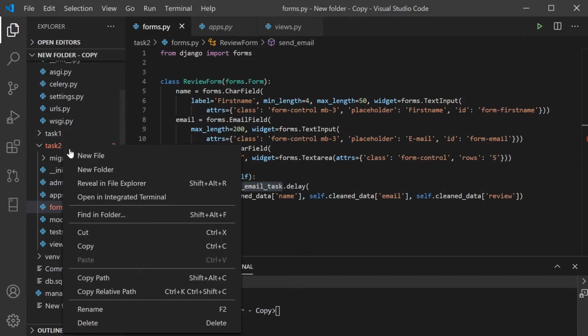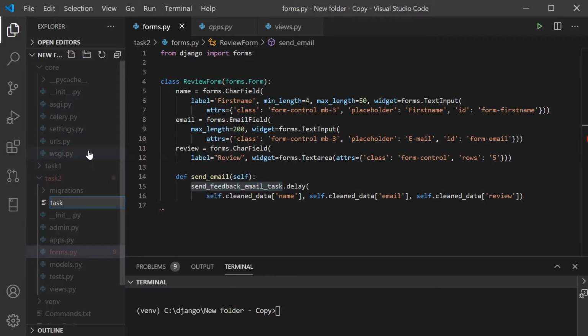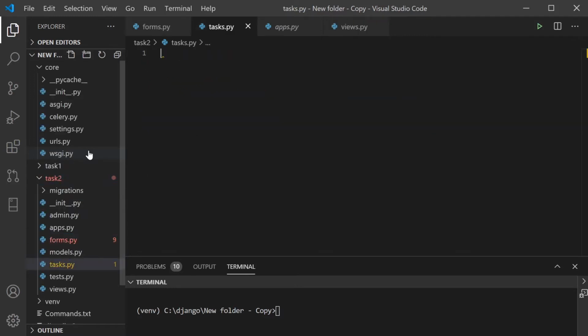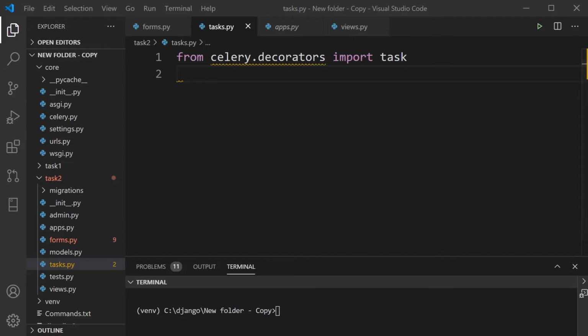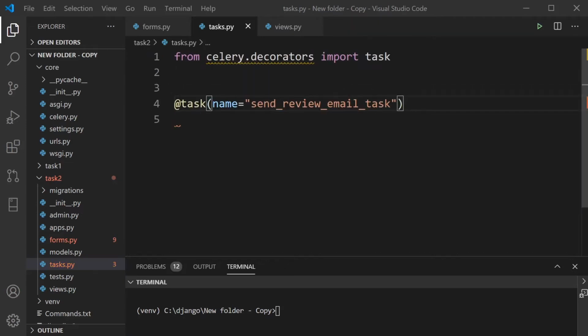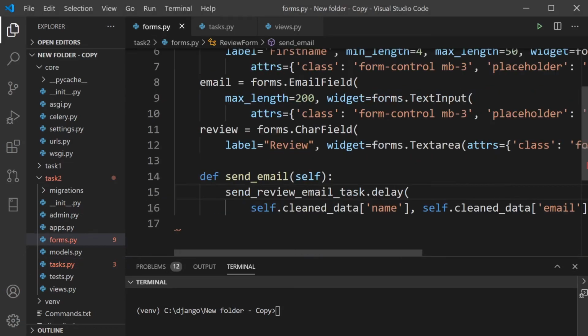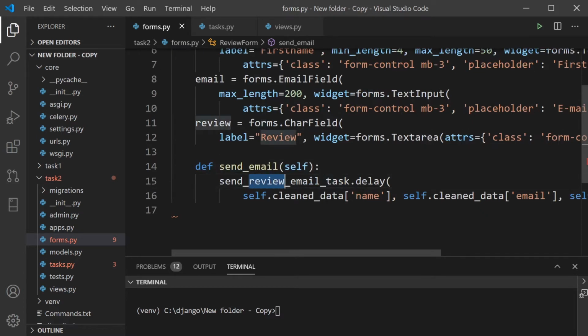So now we need to go ahead and just create a new file. We're going to call this tasks. So this is going to create or define a task for Celery to run. So let's go ahead and first of all, from the Celery decorators, import task. So now we set up the task. We give it a name of send review email task, which correlates to the form. So I have changed that now. It did say feedback, I think. So I've changed that to send review email task. So that correlates to that right there.